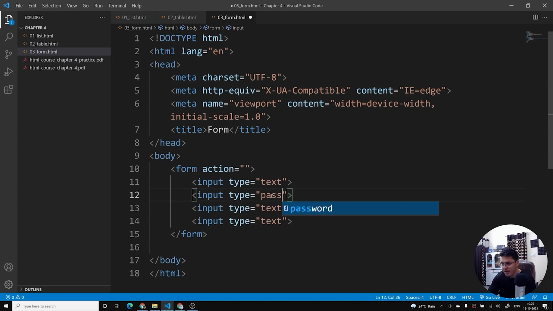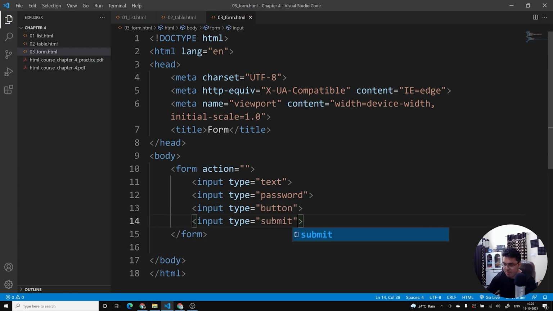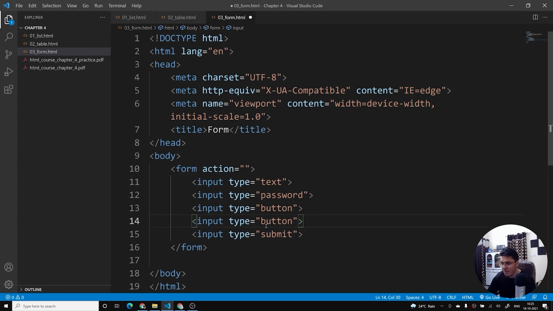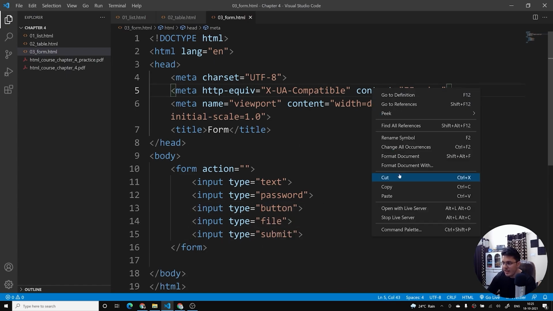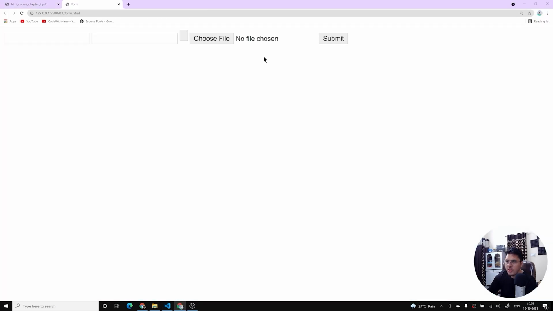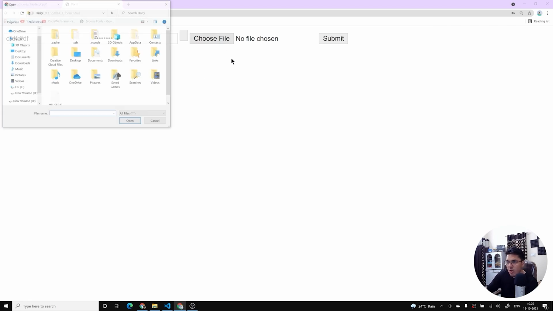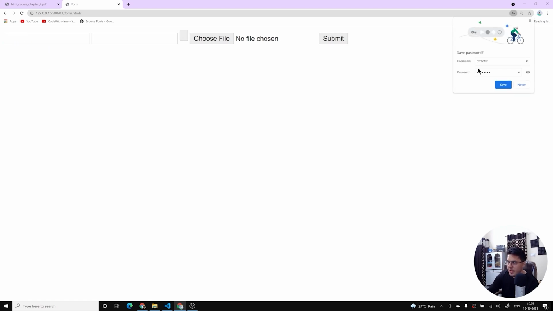So this can be a password, this can be a button, this can be a submit, type is equal to submit, and then we also have input type is equal to file. And let me open this in live server for you. You can see that this is how input text looks like, and this is how input type is equal to password looks like, and this is how input type is equal to file looks like. This is input type is equal to submit, and you can see that it is submitting this data to this form.